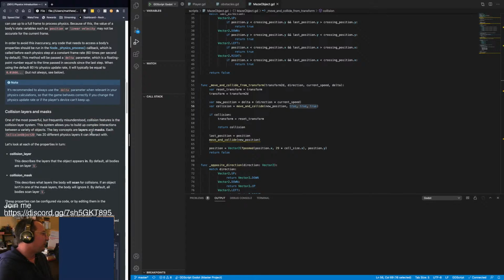One of the most powerful but frequently misunderstood collision features is the collision layer system. The system allows you to build up complex interactions between a variety of objects. The key concepts are layers and masks.